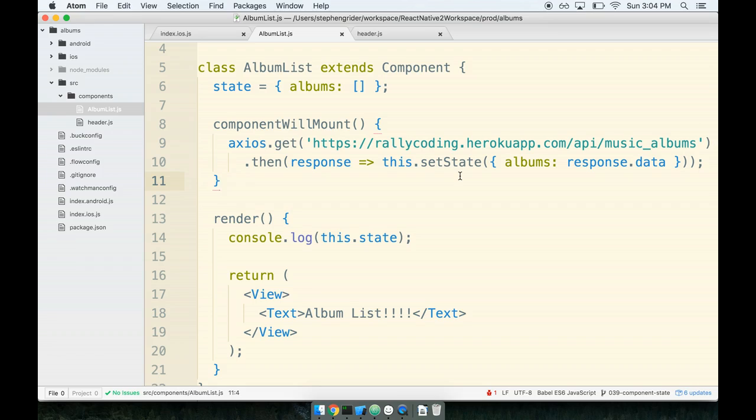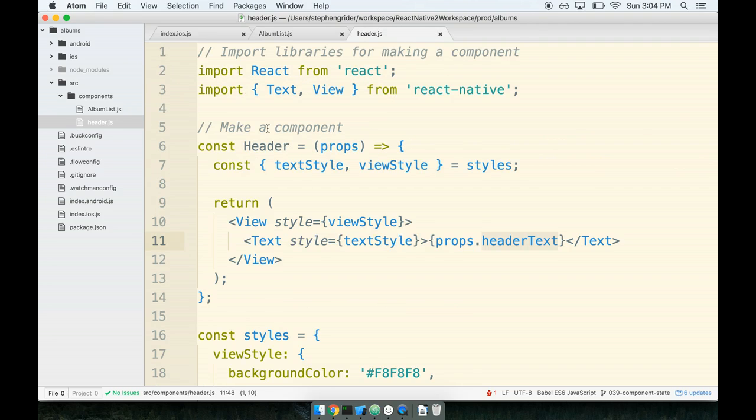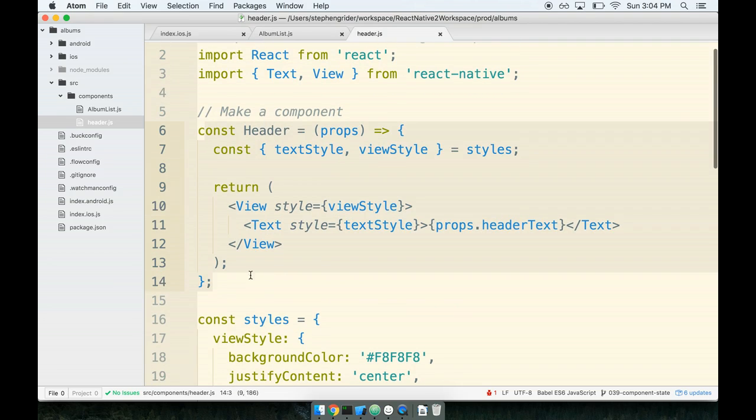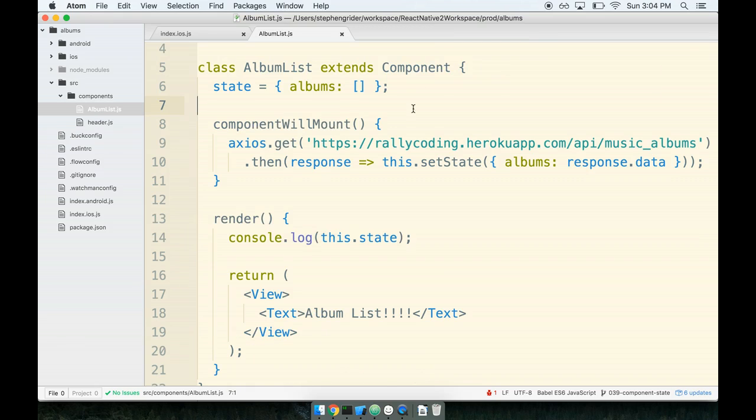In the last section, we finished up our discussion on state. Just the one last thing I want to mention about it is that we only use state with class-based components. So I've got a class-based component right here. This has access to state. Any functional components we create, like the header, does not have access to state. So whenever you want to use state, you've got to be thinking class-based component. Okay, last thing I'm going to mention there about state.